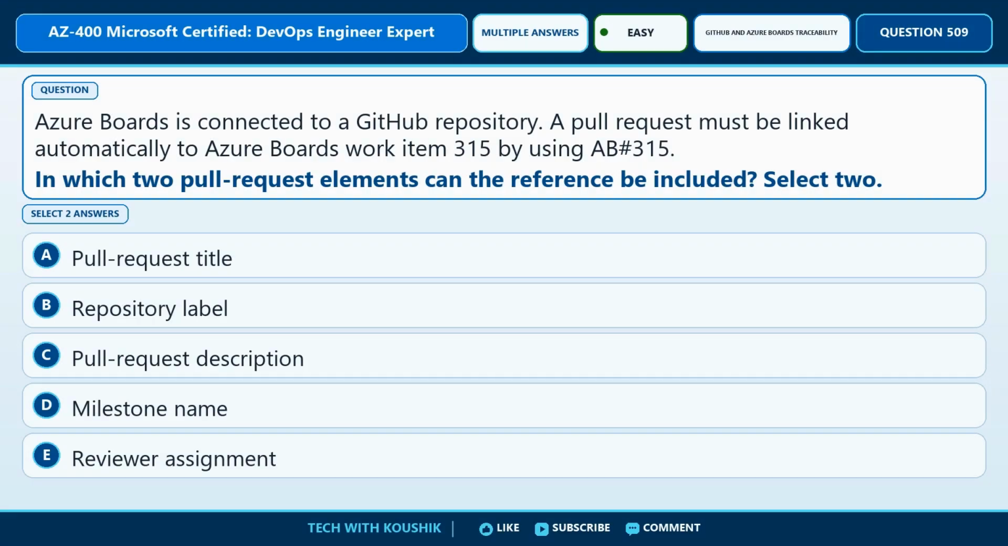Scenario. Azure Boards is connected to a GitHub repository. A pull request must be linked automatically to Azure Boards work item 315 by using AB#315. In which 2 pull request elements can the reference be included? Select 2. The available options are as follows.